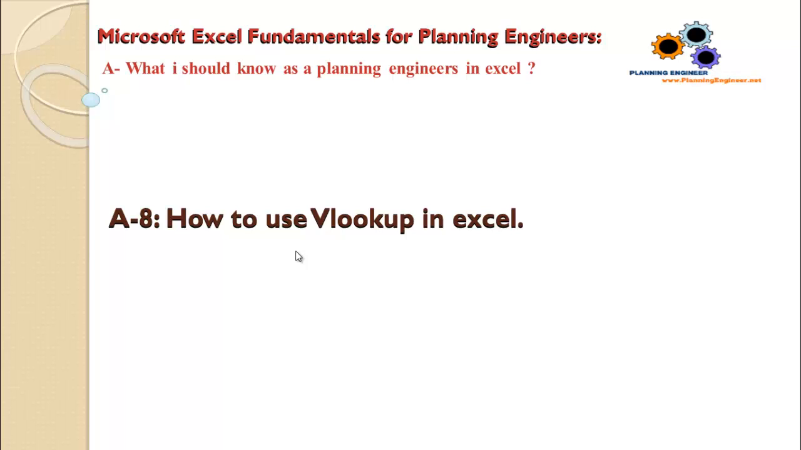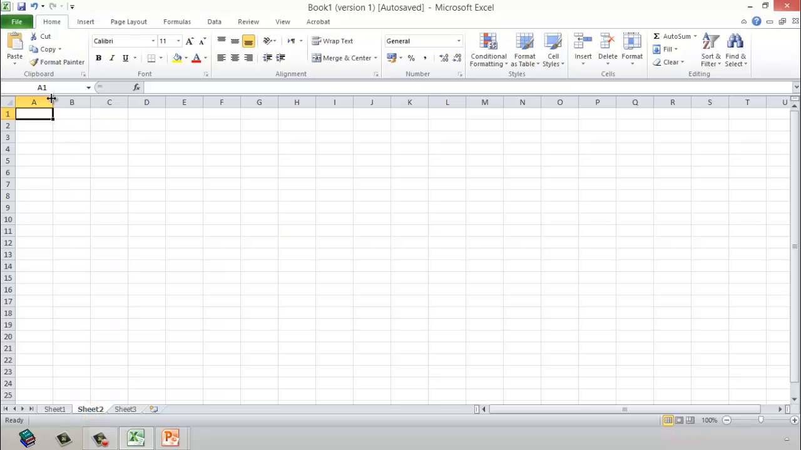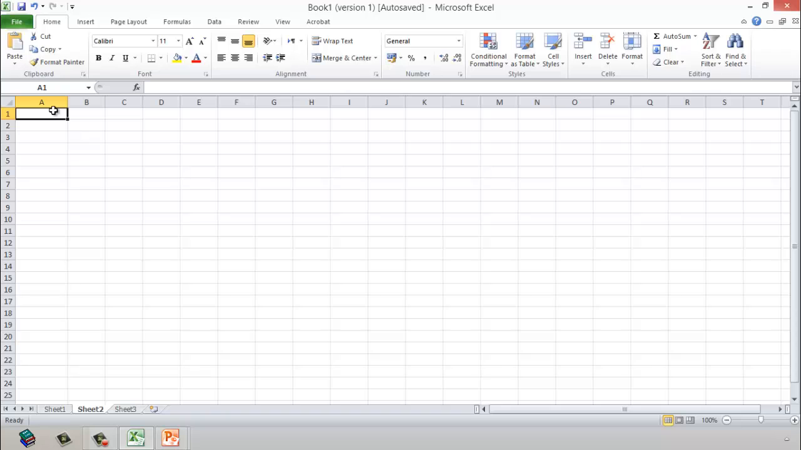How to use VLOOKUP in Excel? In my opinion, VLOOKUP is the most important formula in Excel. It is very effective and it will save a lot of your time. Let's go and see how it works. Let's make another sheet. Let's say we have here activity ID: 10, 20, 30, 40.